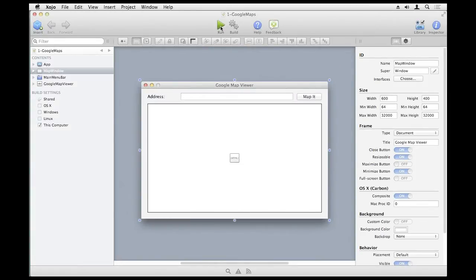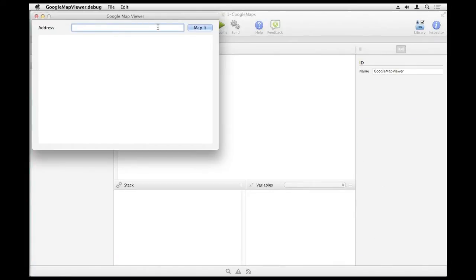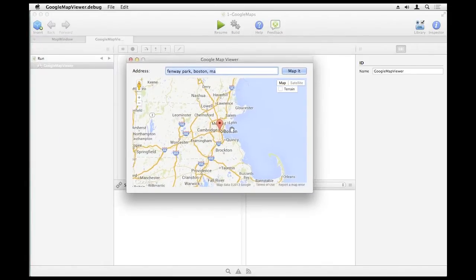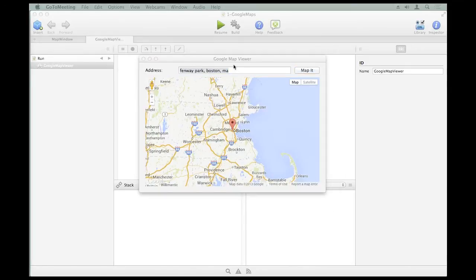So this app, when I run it here, I'll just type an address in here. I don't want to type my address. I will type, let's see, Fenway Park, Boston, Massachusetts. And you can see it pulls up a Google map and displays it right here in the window. In fact, this is very similar to the map viewer control that's included with Web Edition, with your web applications.